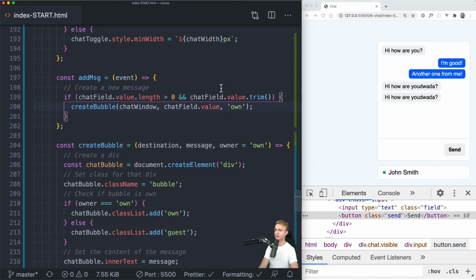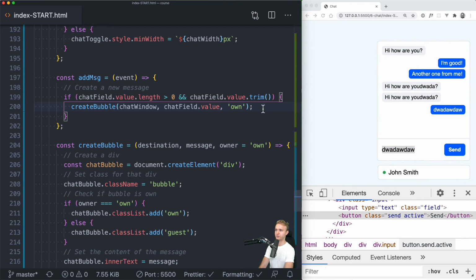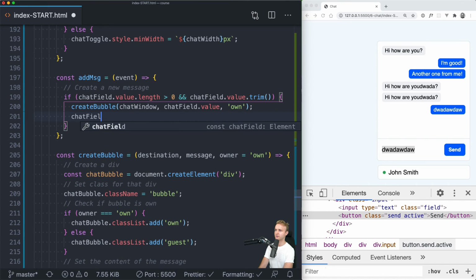Okay, what do we do next? As you see, when I type here the message and I hit send, let's just do this again, type here, send, it's going to keep this. So I want to get rid of this value. So how can I do that? We can take the chat field, and set that to be just empty.